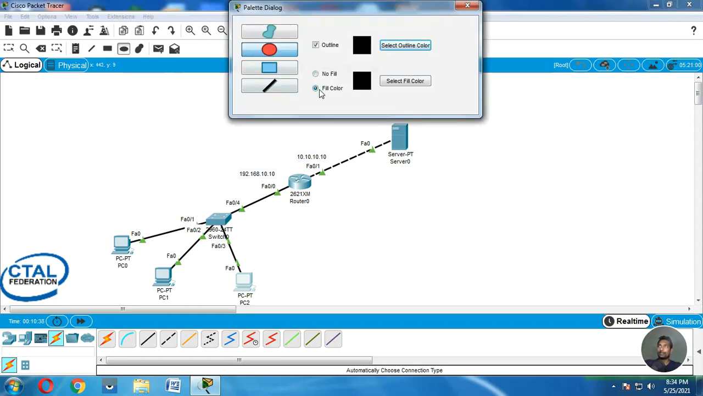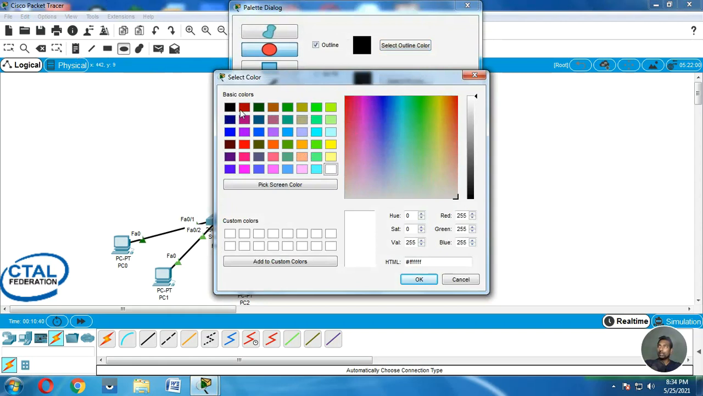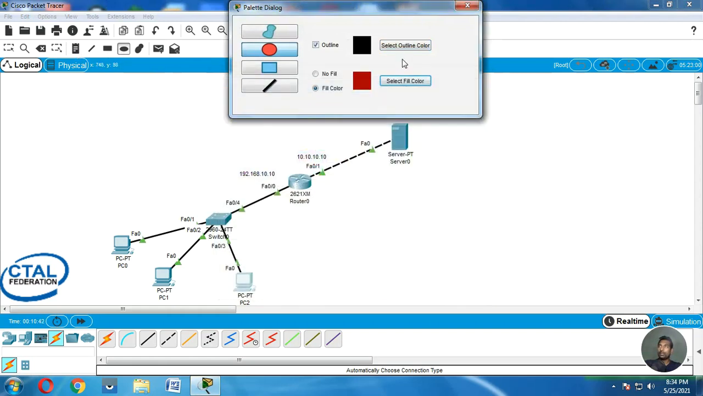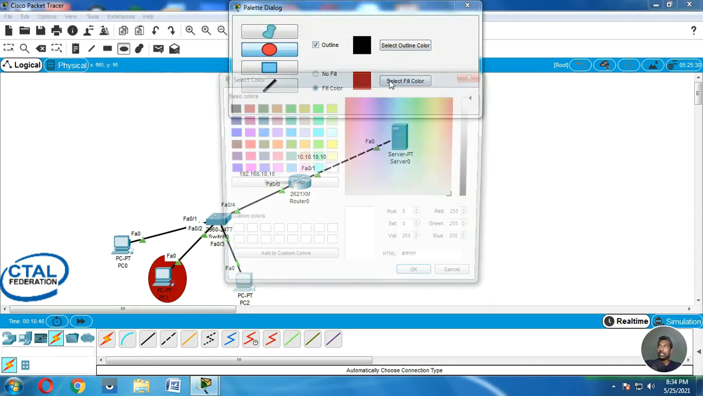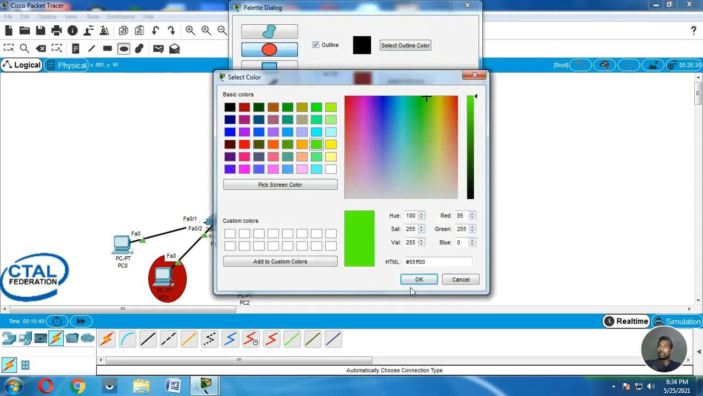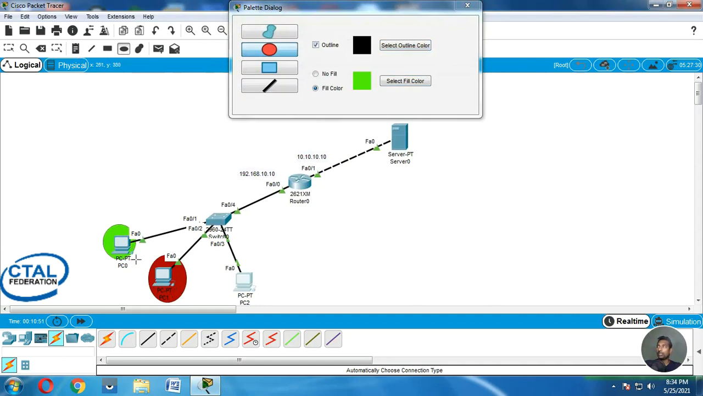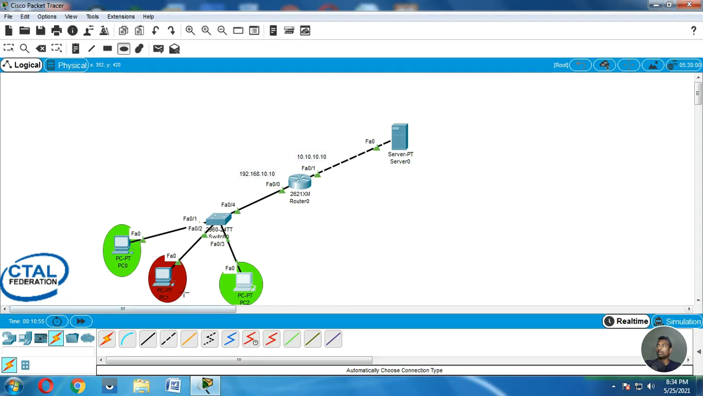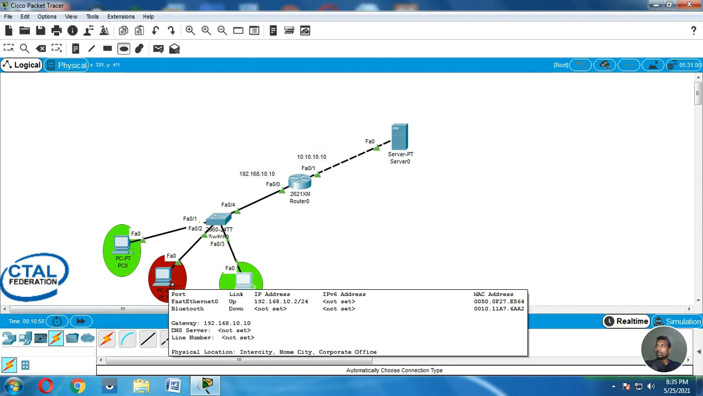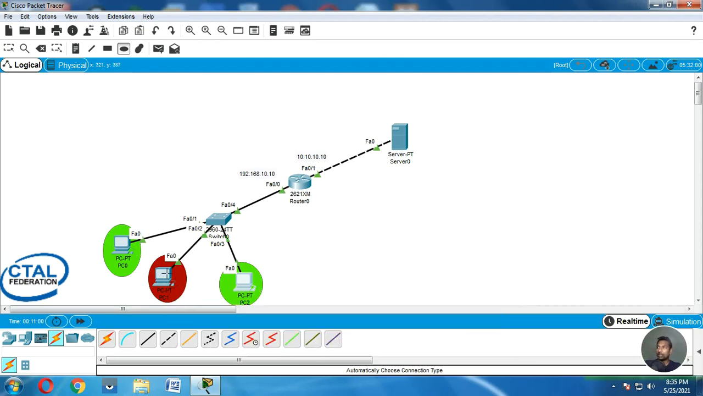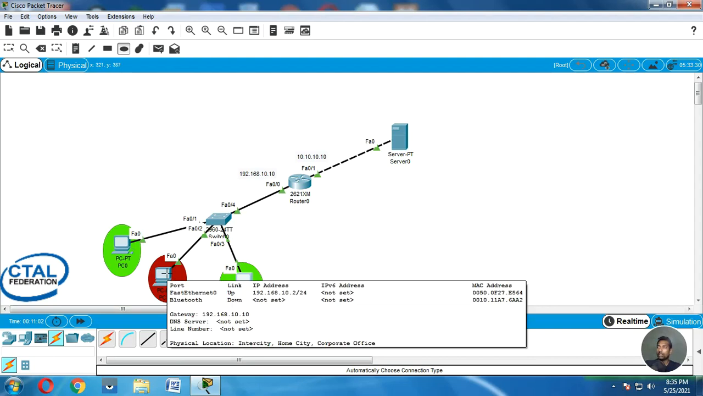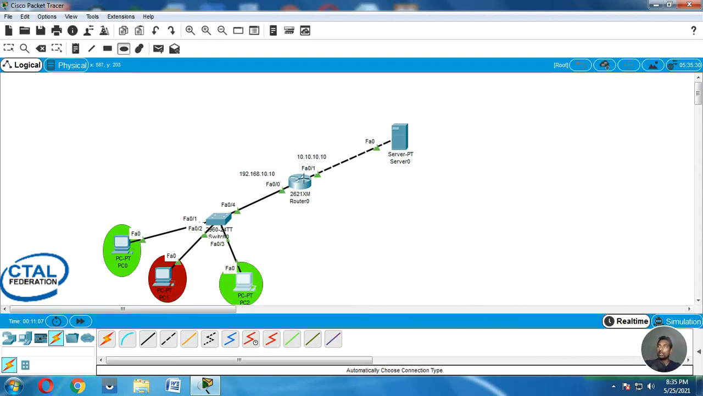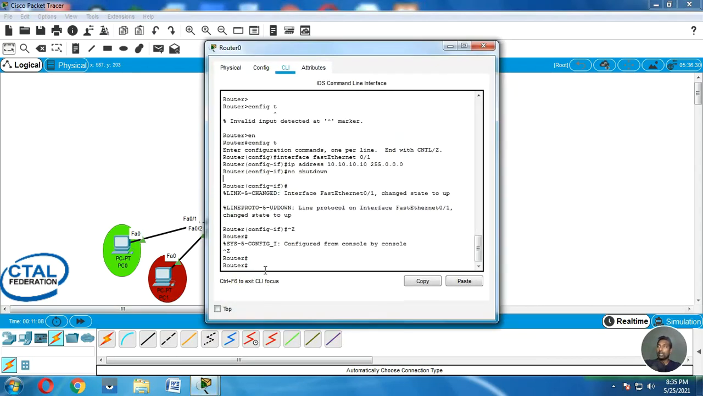Now we want to deny PC1, and permit access to PC0 and PC2. The IP address for PC1 is 192.168.10.2.